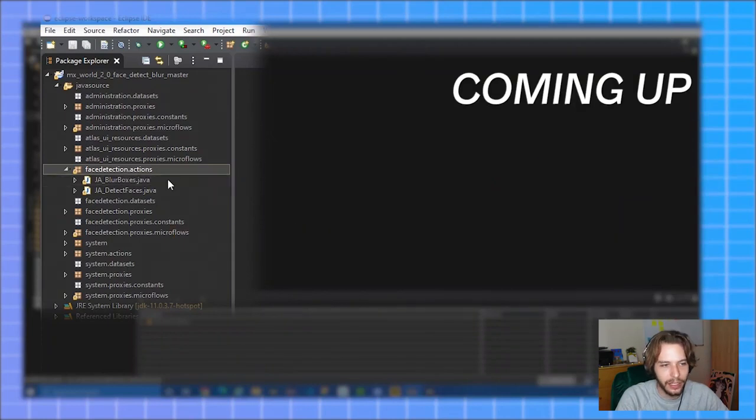Here you can see the two actions we saw previously. We have one for detecting the faces called jar detect faces.